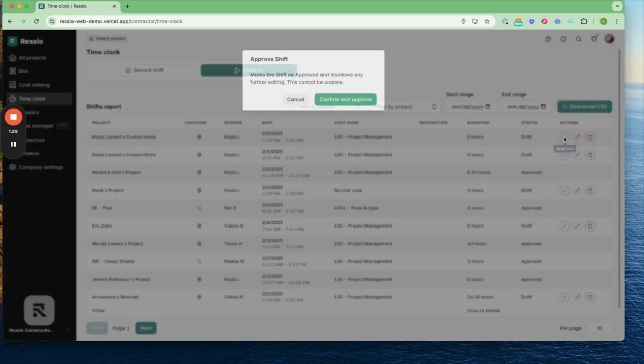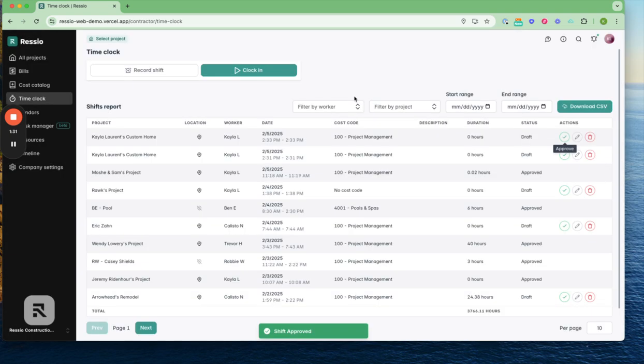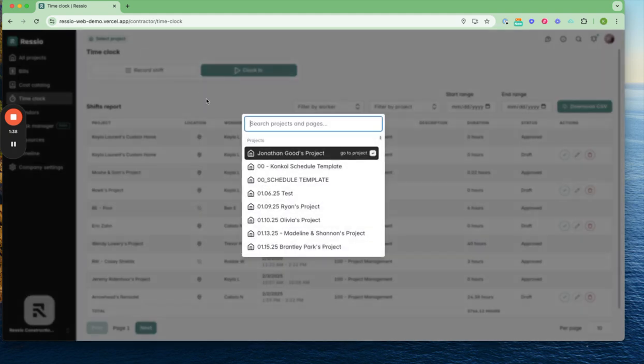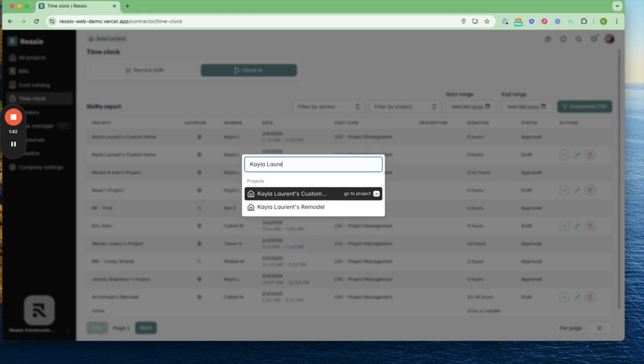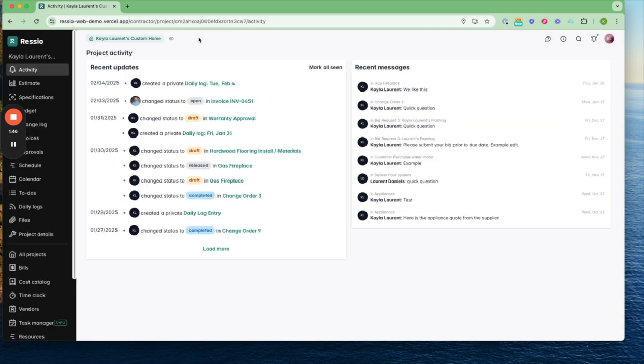If I go ahead and approve a shift, it's going to push this shift into my project budget for Kayla Lorentz Custom Home, as well as I do have the option to set up a sync here with QuickBooks Online time. So if that's something you choose to leverage, happy to discuss pushing this data over there as well.